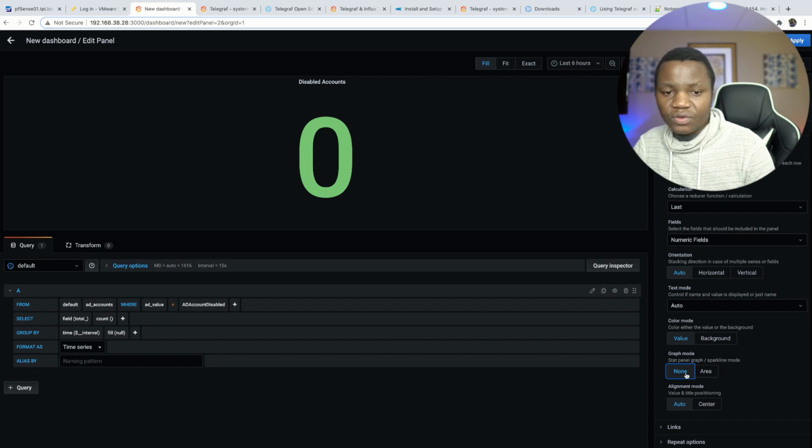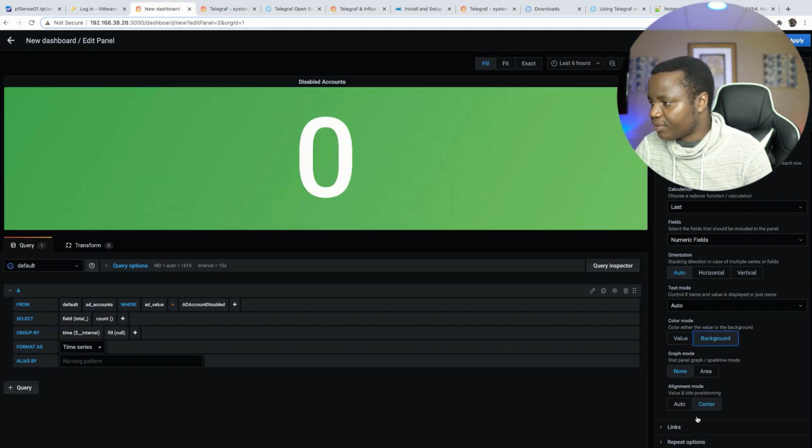If I say none, no graph, that's just a clean one. So I remove the graph here. Alignment, I can say center. Or I can put a background here if I wanted to. And you can put a color behind this background if you wanted. Then you can save and apply.